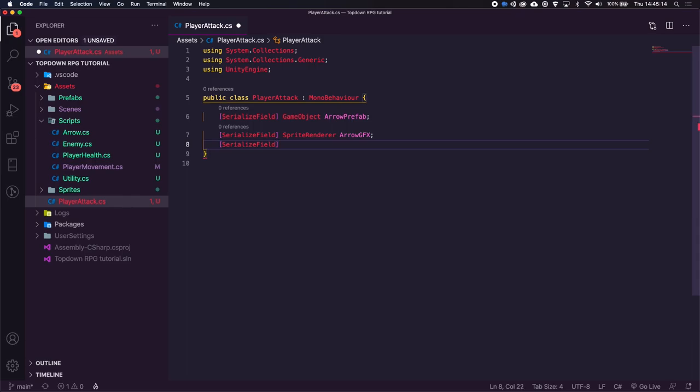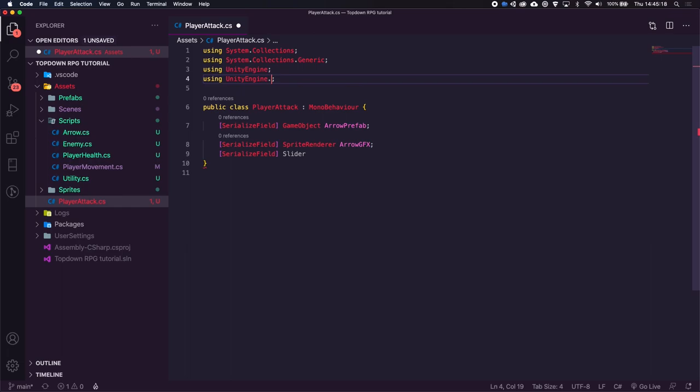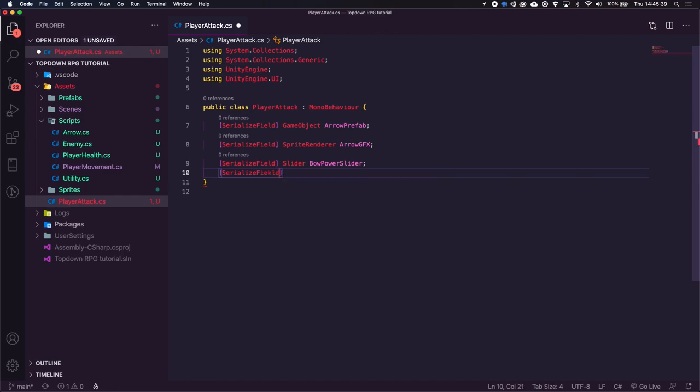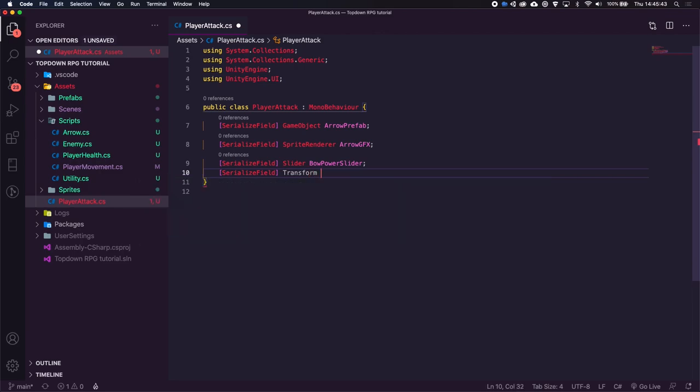So serialized field, we're then going to have a slider, which is going to require us to have unity.ui. And what the slider is going to be used for is our bow power UI. So what it's going to do is we're going to get our bow power slider, and make it look like when we charge our bow, it's going to power up. So in the bottom left, we're going to have a charger that charges up. We're then going to have another serialized field, which is going to be a transform for our bow.